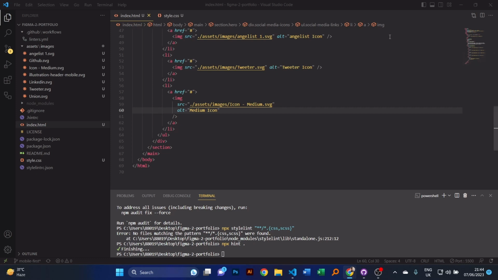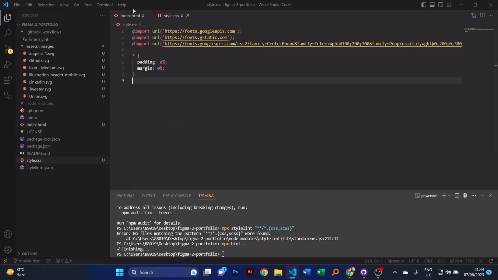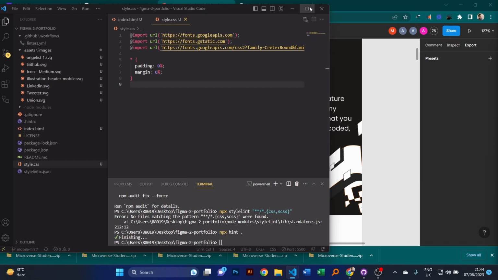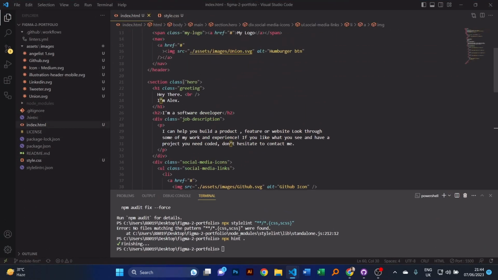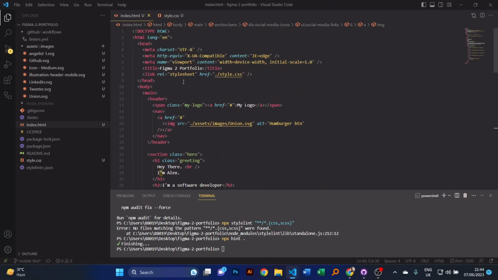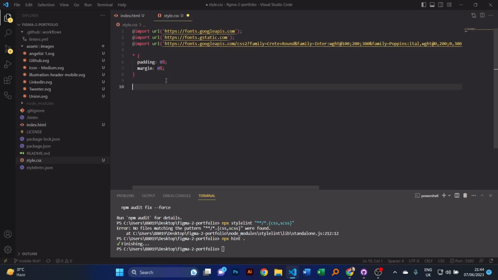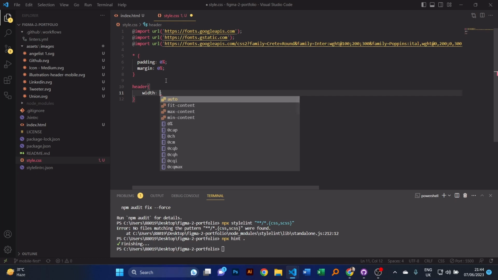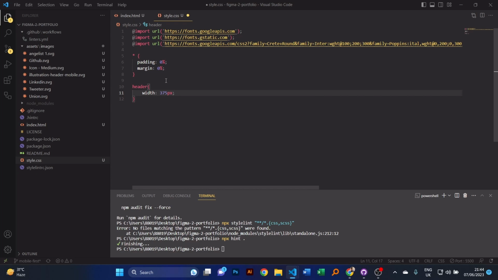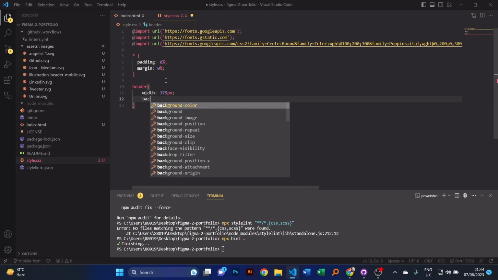Okay, so we have a background color for our header. Let's check it out. Hmm, for the header we didn't put in a class. We will just move and work with the header tag. And we will give it a width of 375 pixels, and we give it a background color.